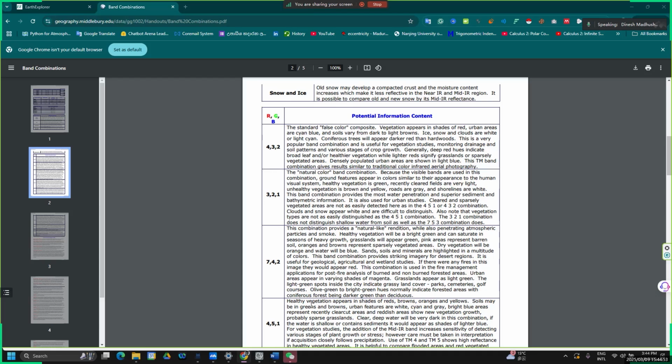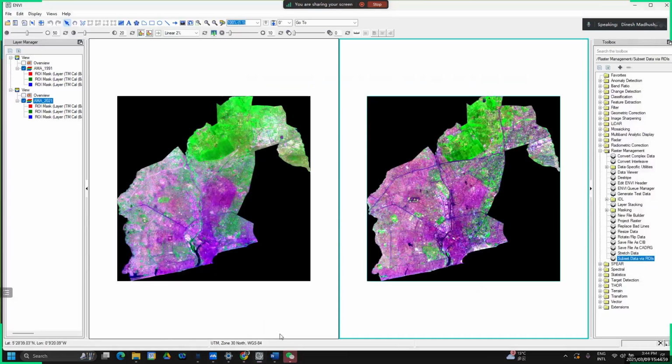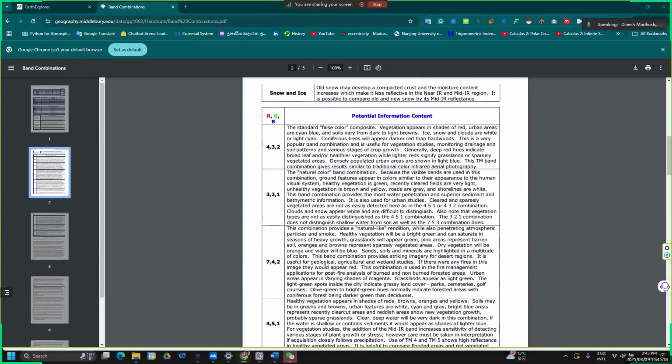I'm repeating it again. There are two ways of identifying what each and every feature here represents. We don't know whether this is built up or not. We don't know whether this is vegetation, and if it's vegetation, which type. Is it grassland? Is it forest? One, you can read this file, which gives you information about what each color represents. It will tell you that blue represents maybe water or something. The other alternative is to use Google Earth Pro.